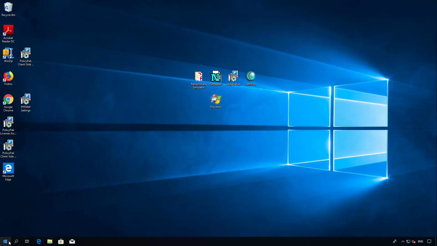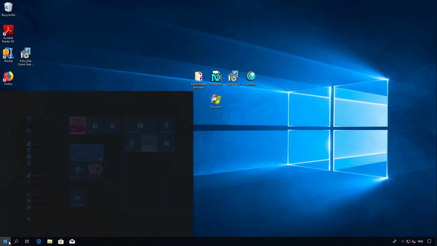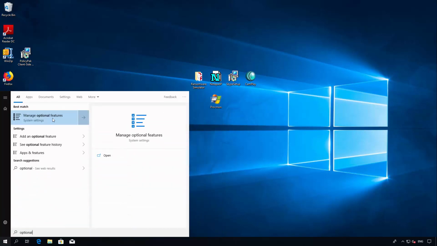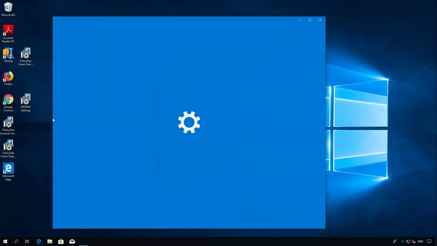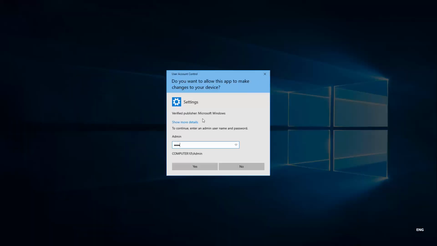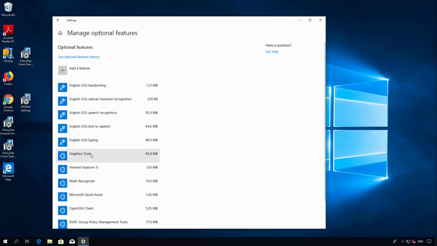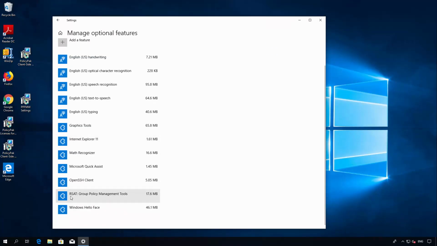Now let's go ahead and check out the optional features and see what's going on there. All right, there we go, graphics tools and RSAT group policy management tools, just like we had told it to. So that is how you'll go about exporting a collection, wrapping it up in an MSI, and then deploying it and seeing it work on your MDM enrolled machines.